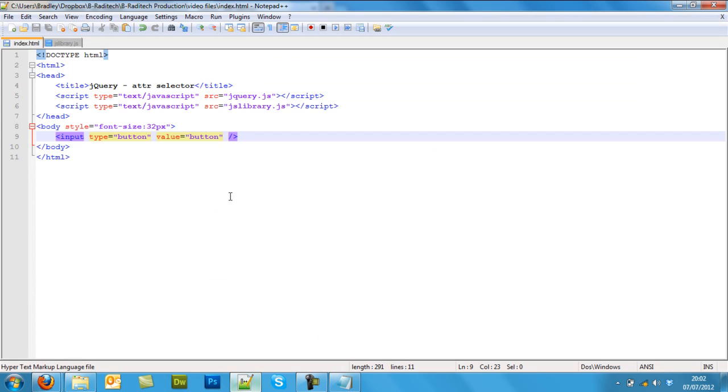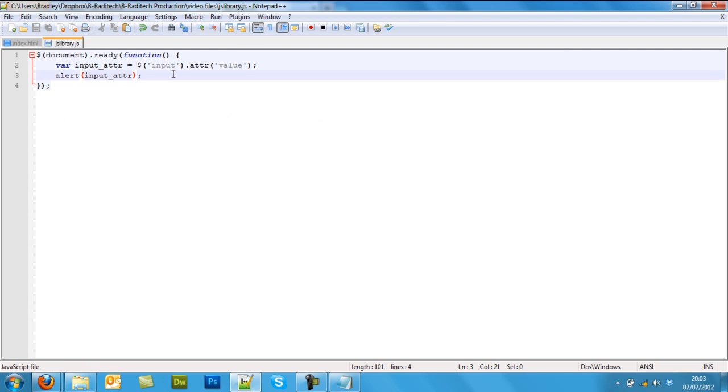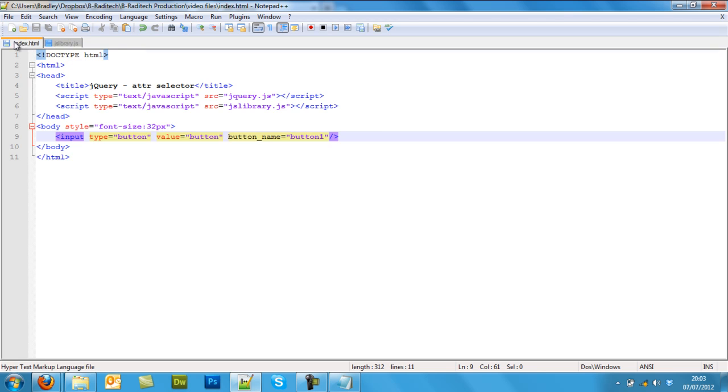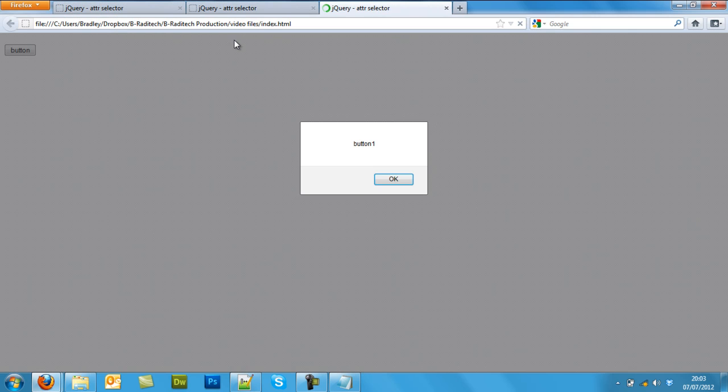I'll give you another example. We can use our own custom attribute, so let's just add an attribute called button_name equals, let's just put button 1, and then go to our JS library, and then we just put in here button_name, and let's go back into our index and run that, and it's giving us the button_name attribute value.